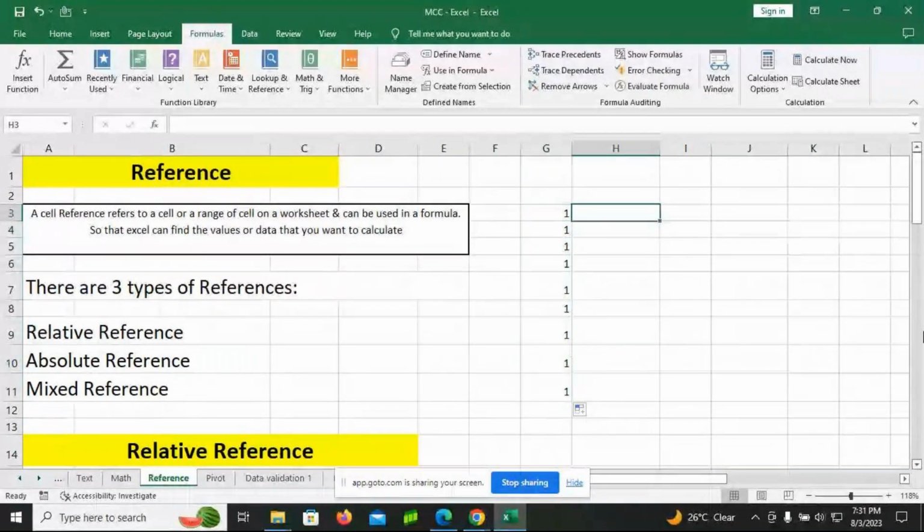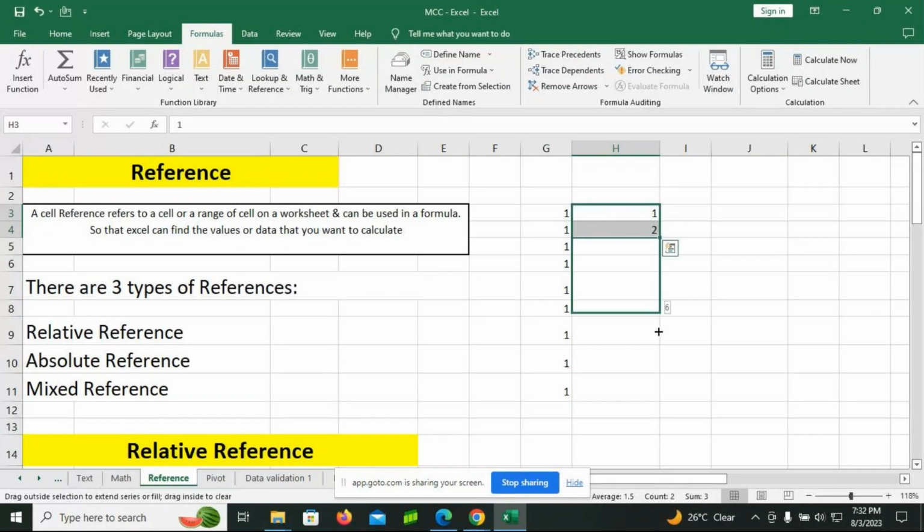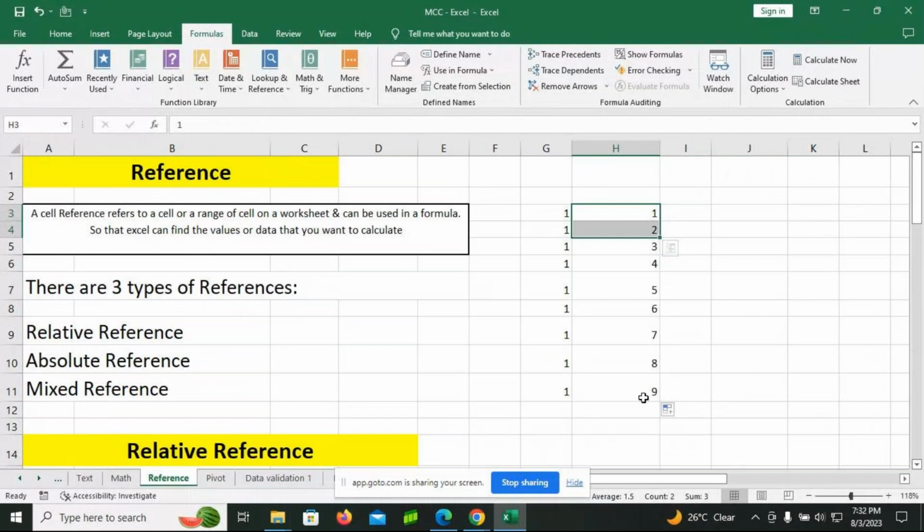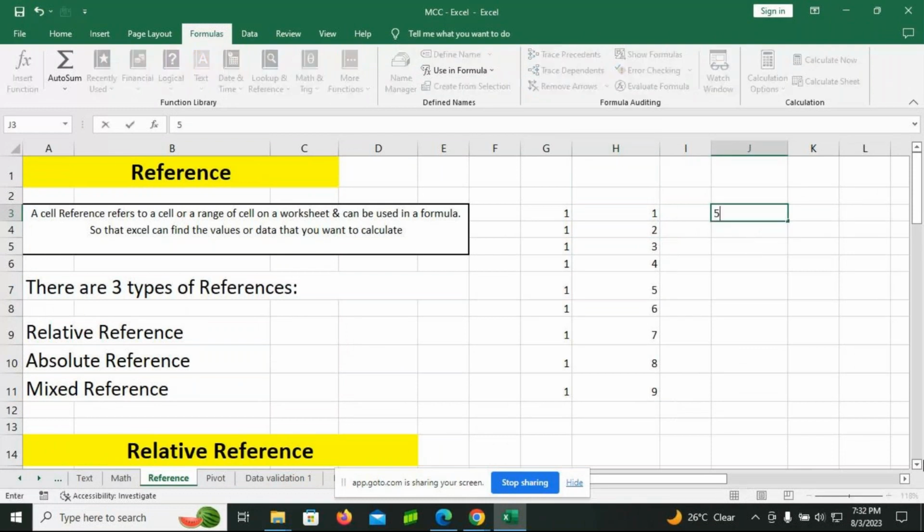When I give the sequence of 1 and 2, meaning I want the sequence 1, 2, 3, 4, I select both and drag. Again Excel takes the reference of the first two cells, understands that it should follow the sequence 1, 2, 3, 4, and fills the range. Whatever I tell it, Excel takes the reference of those particular cells and applies it. So I give 5 and 3.